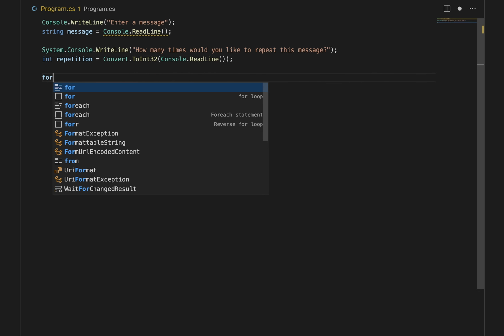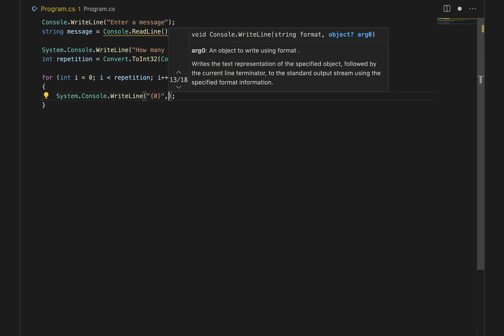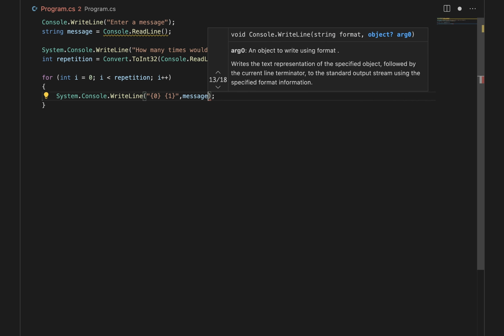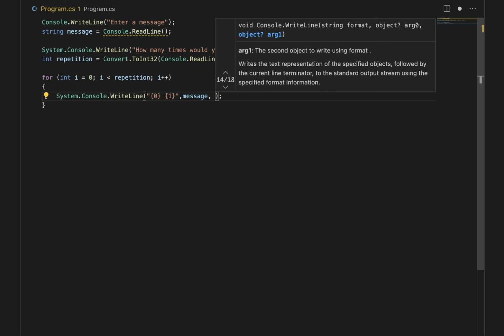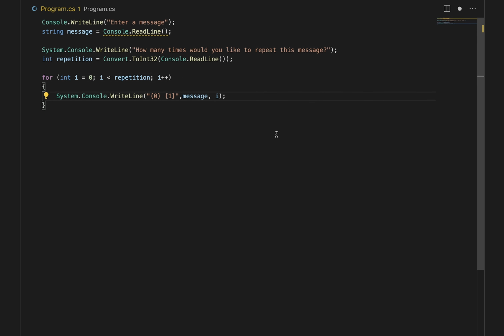And then we can have our for loop go through i until the number of repetition. And then output back to the user the message and the repetition. So message will be the first parameter in the string, and the second one will just be i, because as we loop through, i will be the number that actually increments.